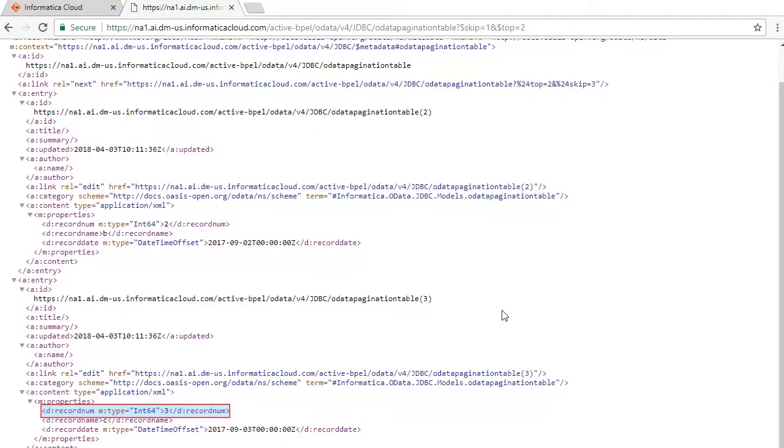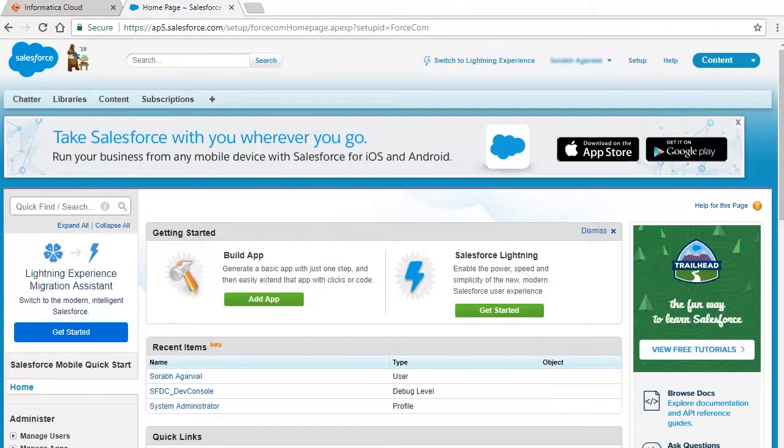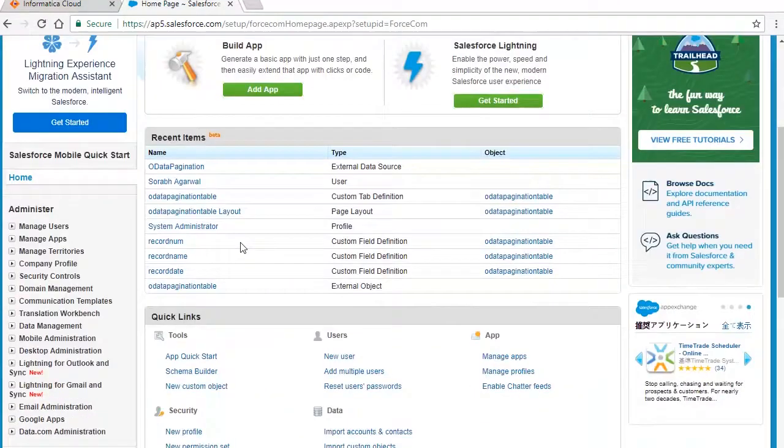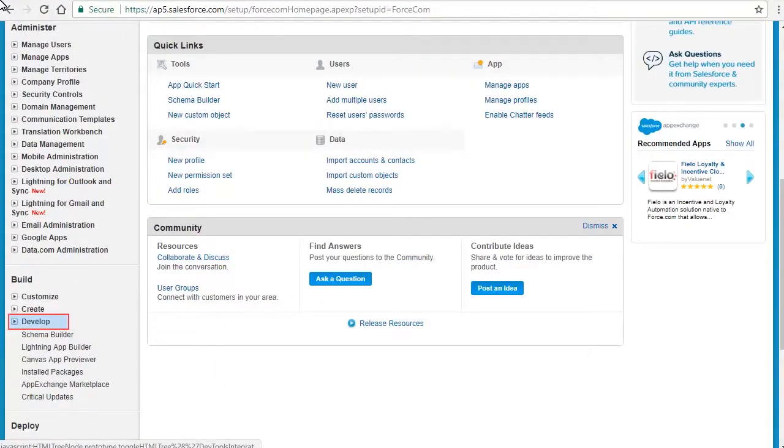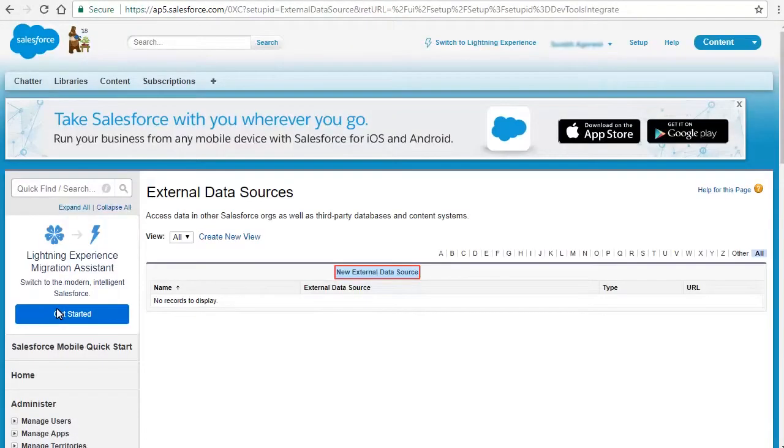We will now see how an OData client like Salesforce can implement pagination using the OData URL. Log in to the Salesforce account with your username and password and click Login. We will add an external data source to reference the OData service. In the Salesforce home page, scroll down. Under Build, click the Expand icon to view options for Develop and click External Data Sources. The External Data Sources page appears.